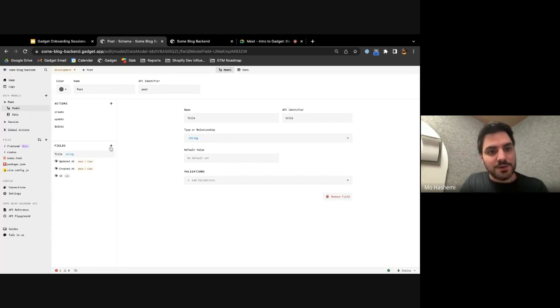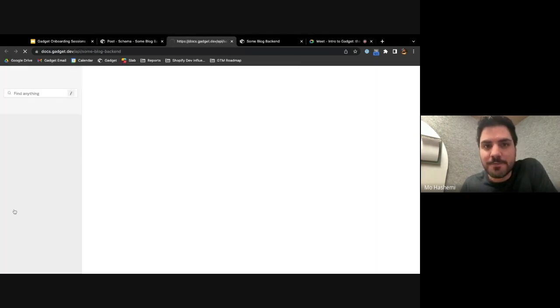Let me add another field to my blog post table. A title is not enough. Let's say there's also a body. So I added 2 fields to a Postgres table. What's actually happening behind the scenes? Let's look at my API reference. I'm going to click here.